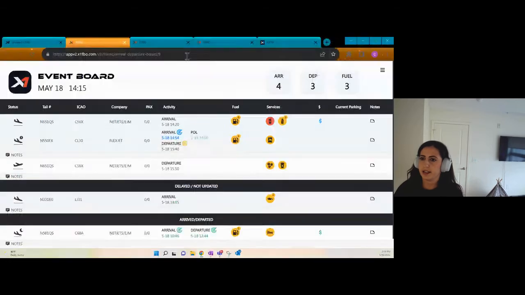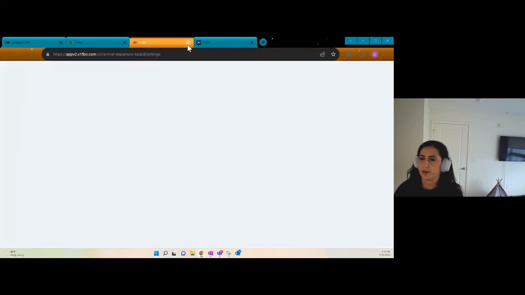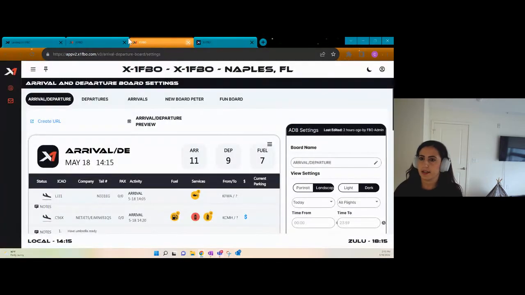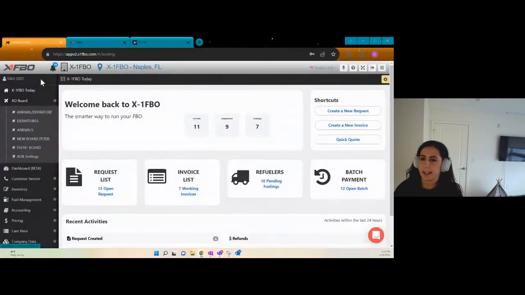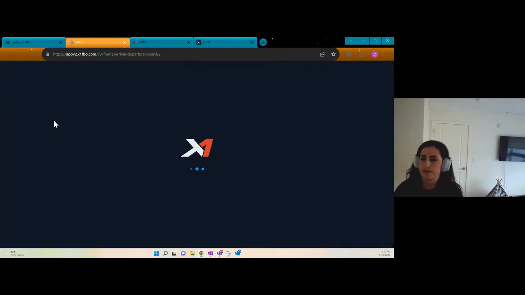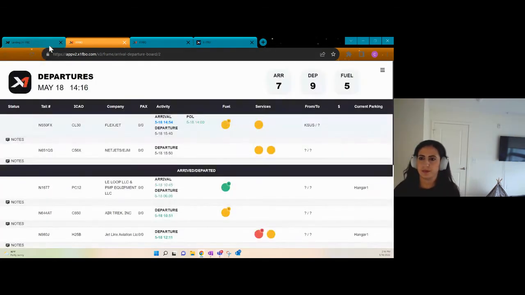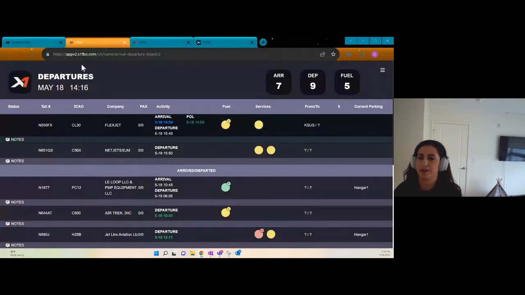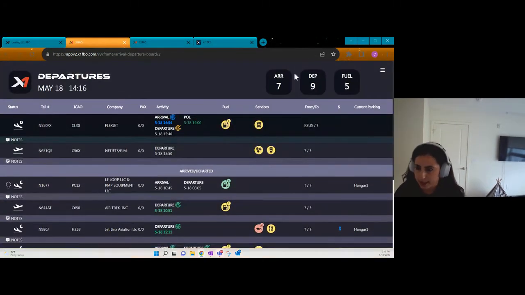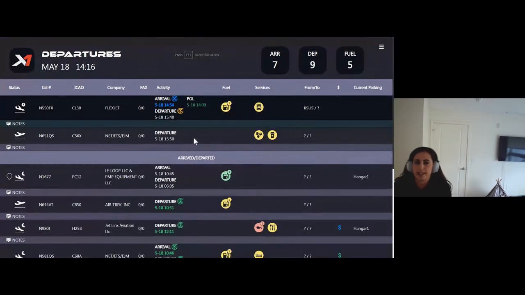Okay. And then let me show you what the dark mode looks like. Oh, here it is. Okay, so this is what the dark mode looks like. Zoom in here a little bit for you guys.